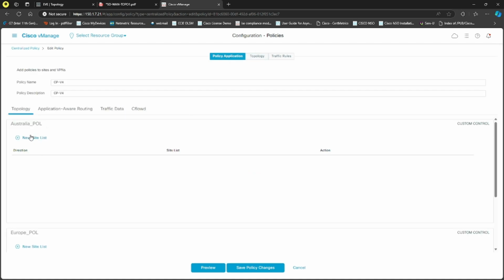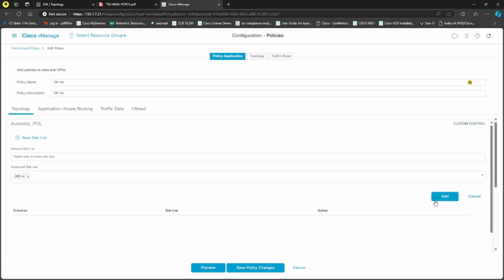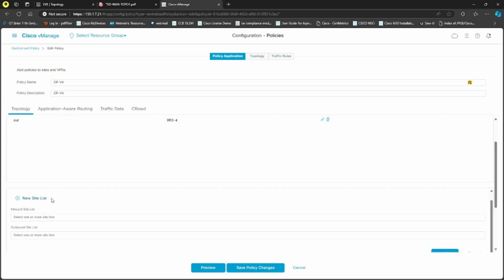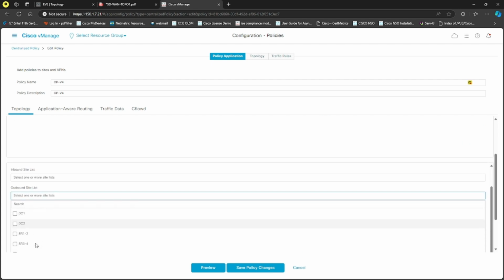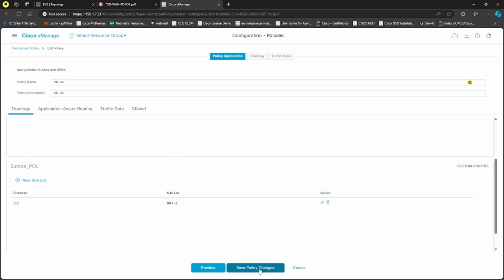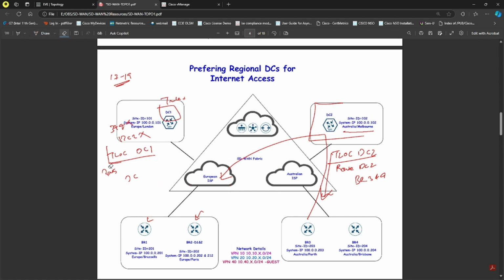Once you have imported both of them, let's go to the policy application. For the Australia, we want to apply this to the outbound on branch 3 and 4 only. And with the Europe one, we want to apply it on the outbound of branch 1 and 2 only, and save the policy. So what should be the outcome? Let's discuss that before we activate the policy.